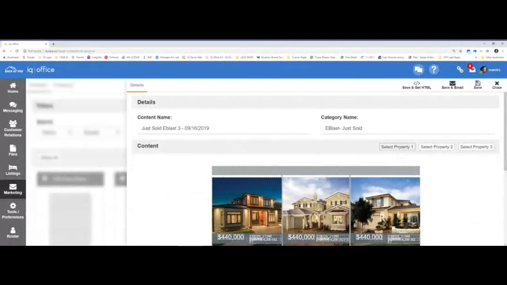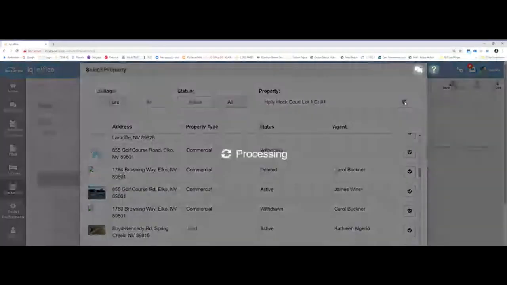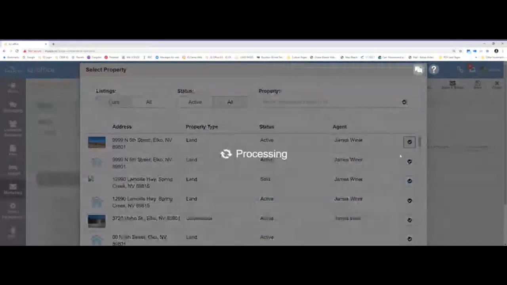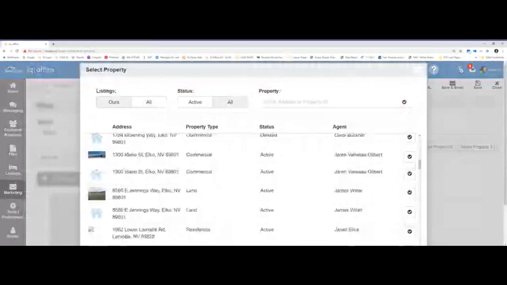You can scroll through the list of properties, or you can type the MLS ID and choose it from that drop-down menu. This is pulling all properties from your MLS. Again, I can choose property here. I can say I would like to do this property. And again, that last property.